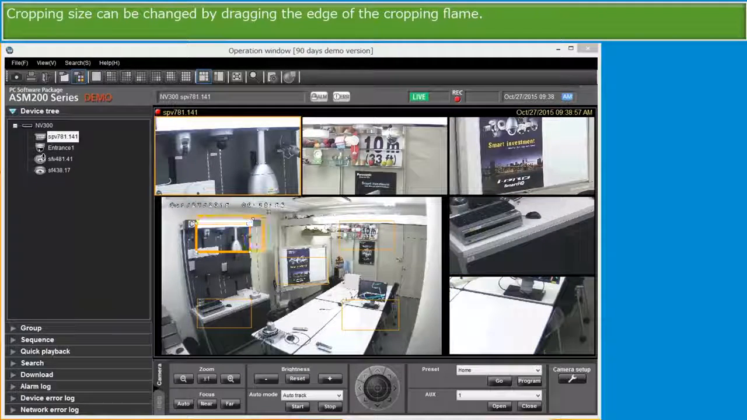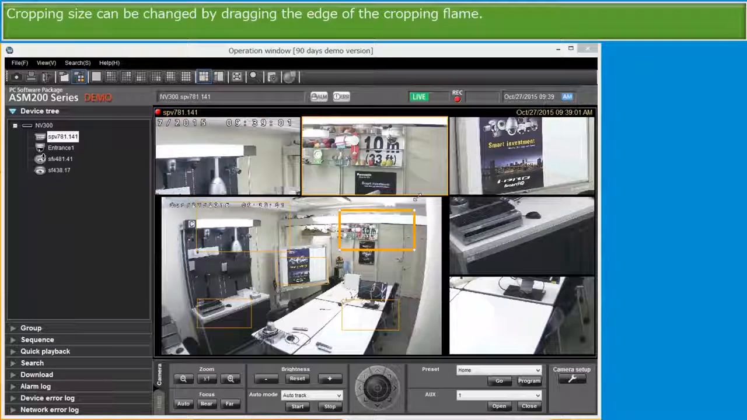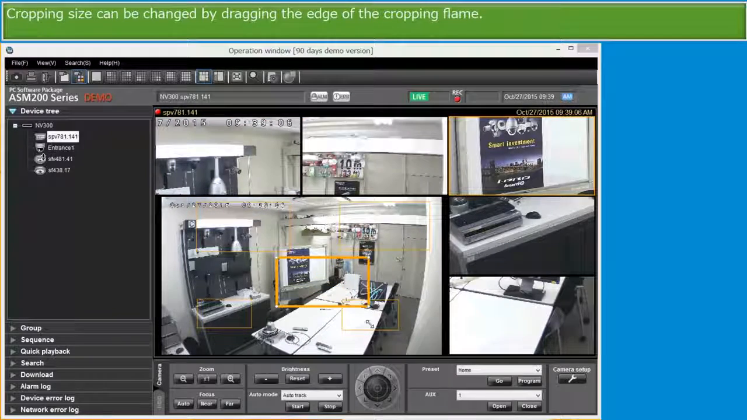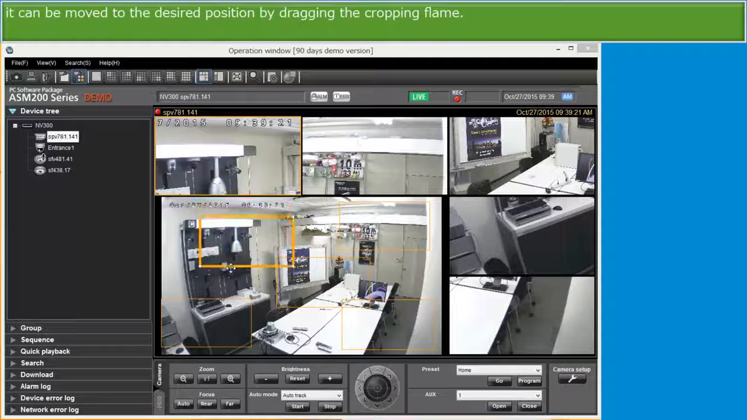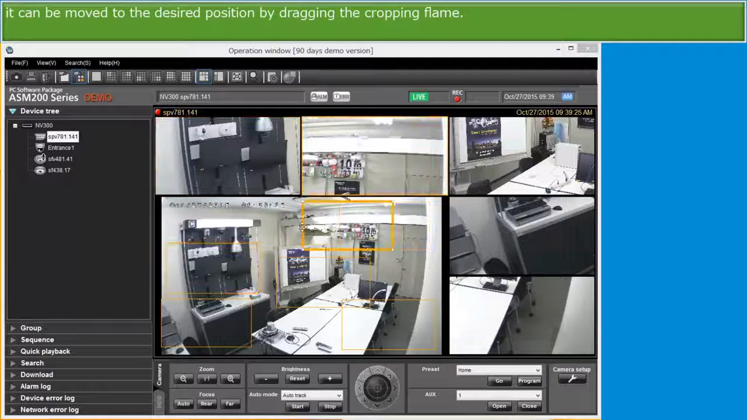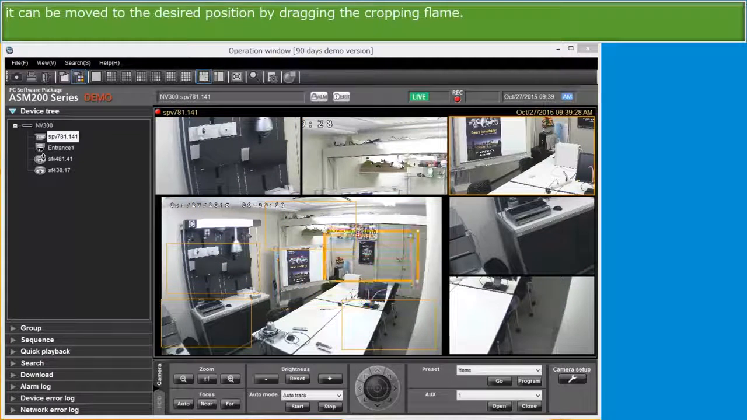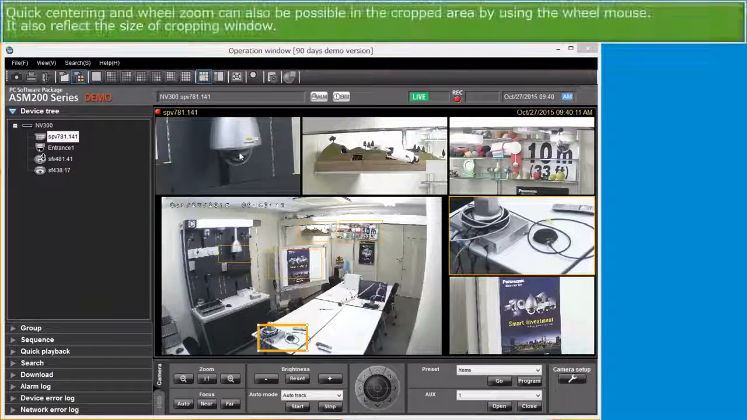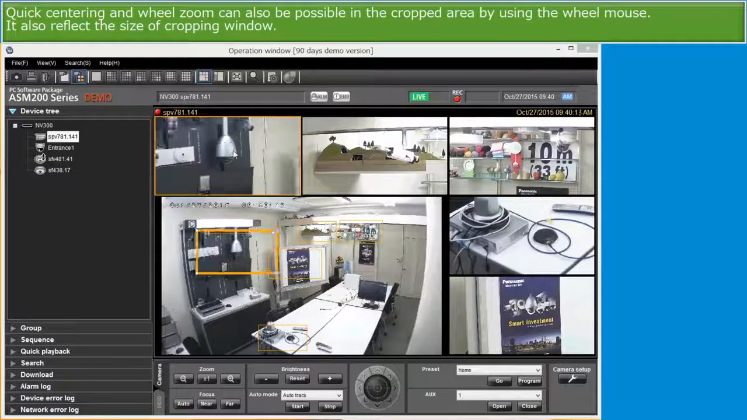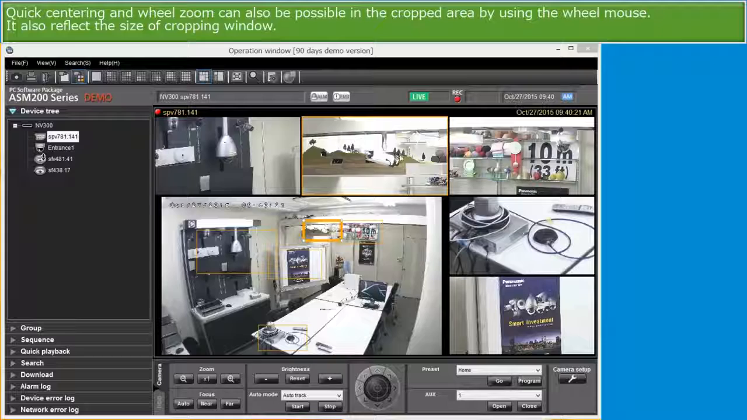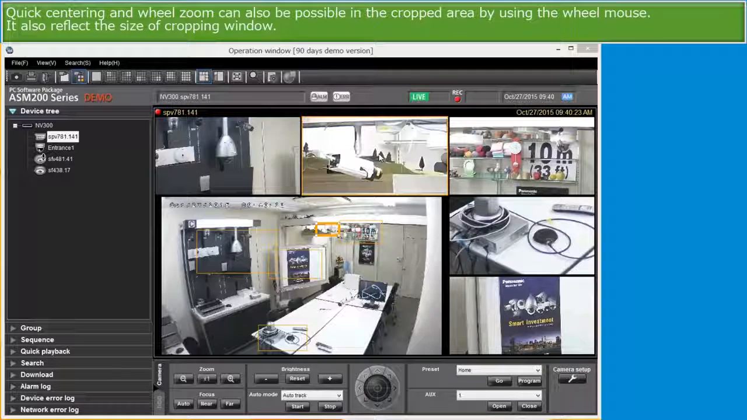Cropping size can be changed by dragging the edge of the cropping frame. It can be moved to the desired position by dragging the cropping frame. Quick centering and wheel zoom can be done in the cropped area by using the mouse wheel. It also reflects the size of the cropping window.